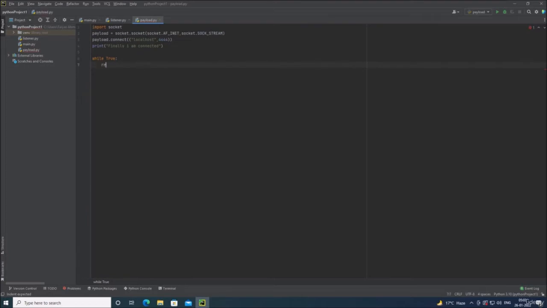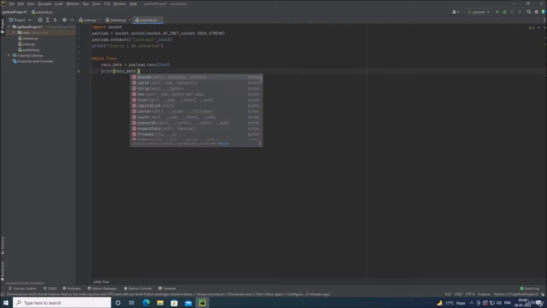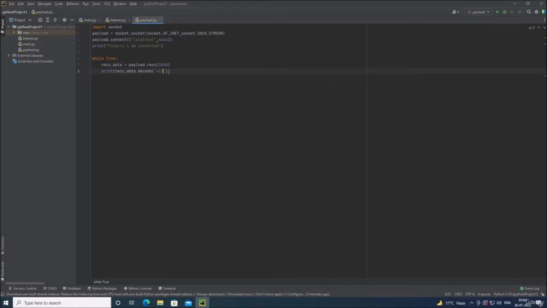So I'm going to receive data equals to payload dot receive 2048. Nice. And we are going to print that data on the terminal. And we also know that the payload.receive method is going to return a byte, and we have a method of byte that is going to decode that byte back to UTF-8 or readable format, right? So we are done from here.